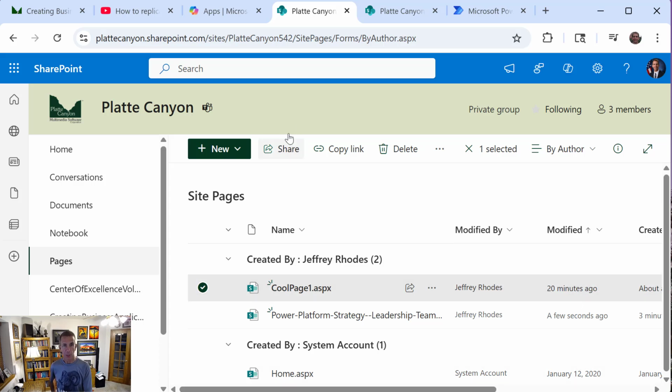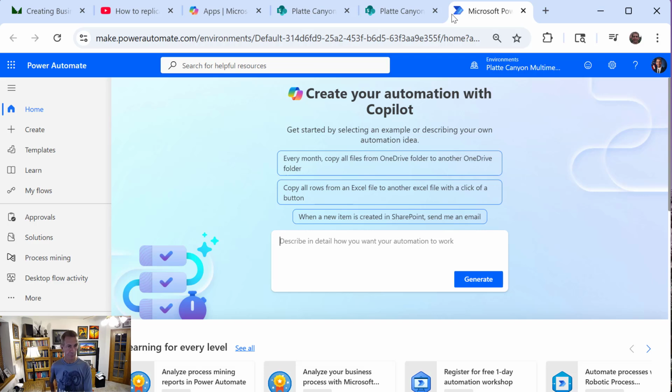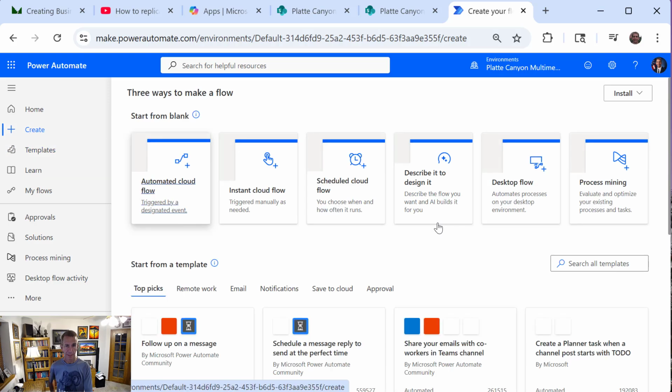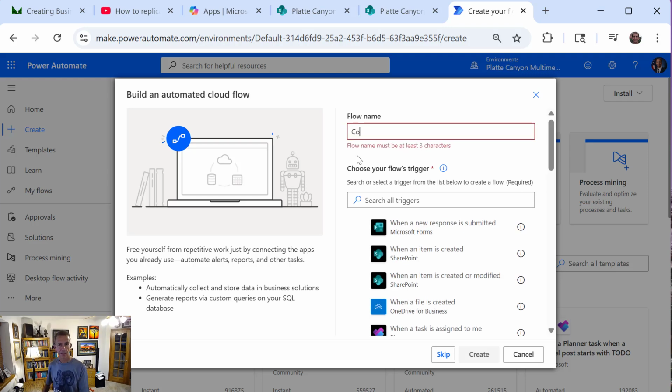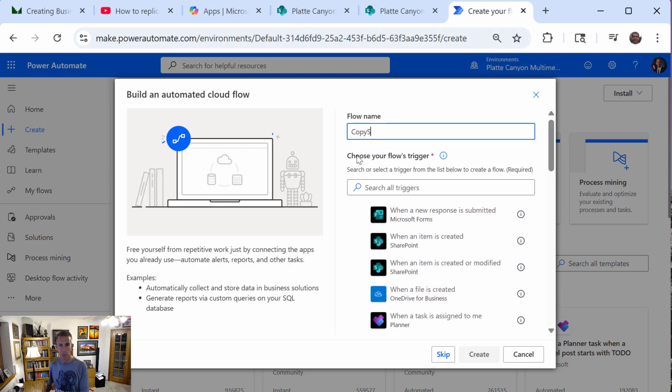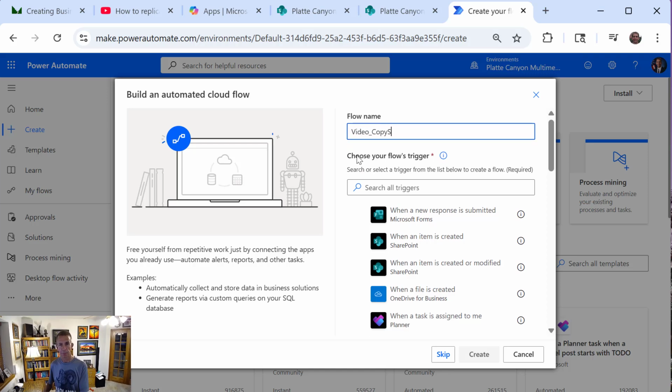So let's jump over. I'm going to need this URL, so I'm going to copy that now. So I'm going to jump over to Power Automate, and I'm going to create an automated cloud flow. I'm just going to say copy SharePoint, I'll say video, I usually do, so I know where it came from. Copy SharePoint page.